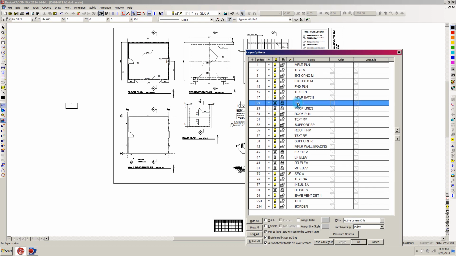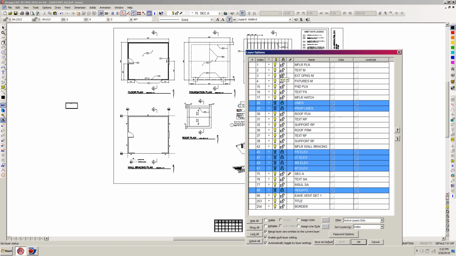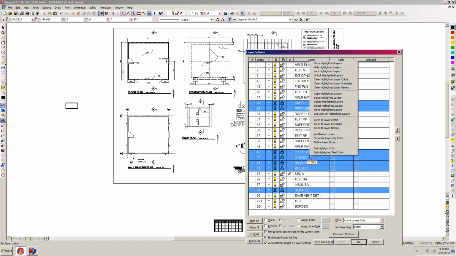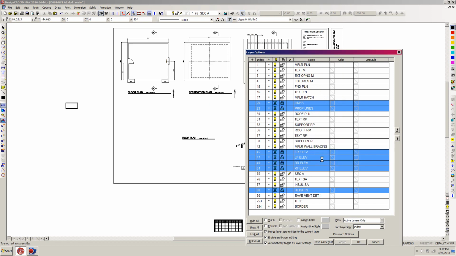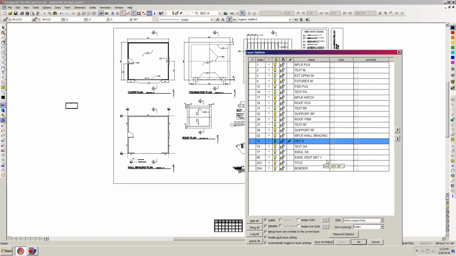I'm just going to click on each one of these and hold down Control. We don't need our elevations because those are in our working drawings, our W1 working drawings. And we don't need height, so I'm going to click on that. Now all the layers that were not active or visible have been selected. I'm going to right click now, and go up to where it says delete highlighted layers. I click on that, and yes. So now all those layers are gone.